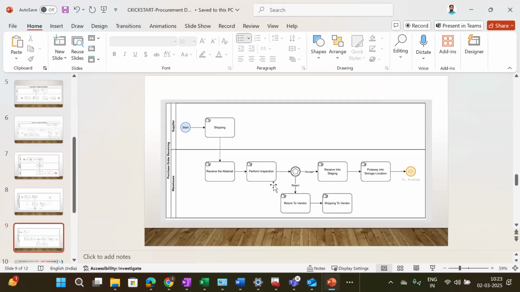Once it is received, there will be different things happening. Sometimes you would be receiving only partial quantity, or you might find some things are damaged at the time of receiving. Even these can be done during the receiving part. Once it is received, then you can invoice it for the payment. This is the high level business process flow that I'm talking about.